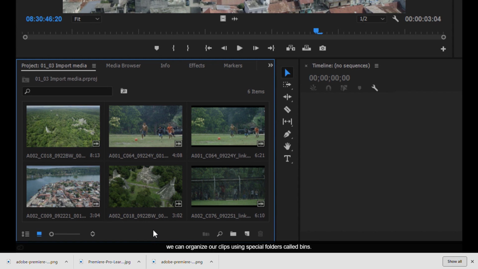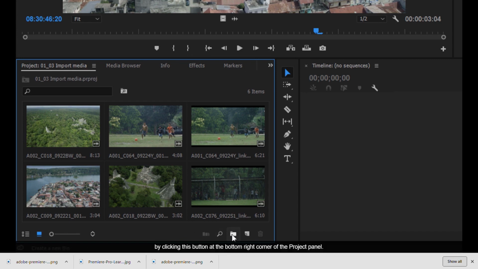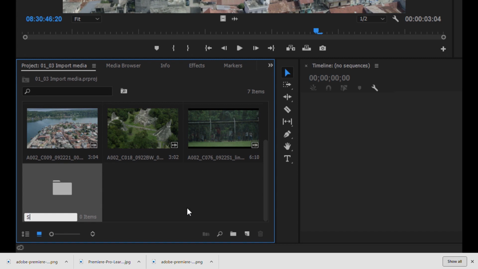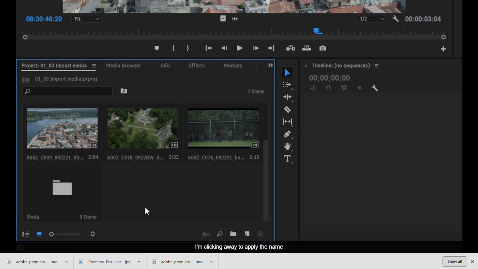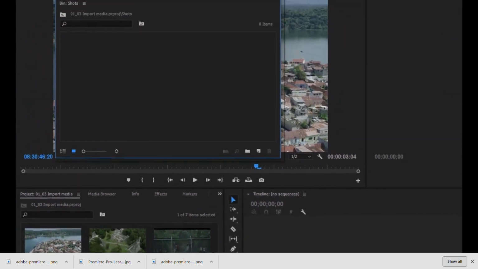Within the project file, we can organize our clips using special folders called bins, and this is a term used originally by film editors, and it stuck when editors switched to nonlinear editing. You can create a bin by clicking this button at the bottom right corner of the project panel. I'm going to call this Shots. I'm clicking away to apply the name, and if I double-click, it'll open in its own frame.